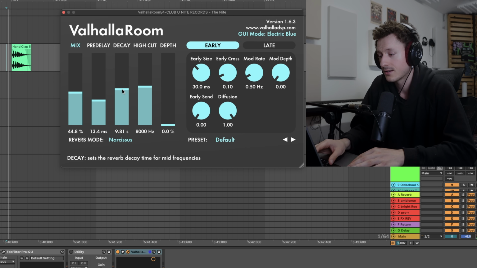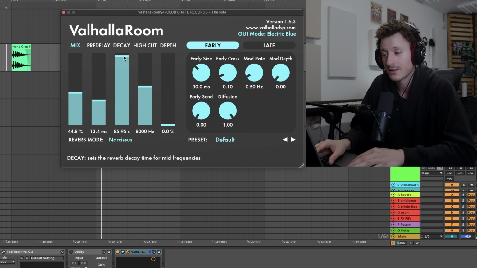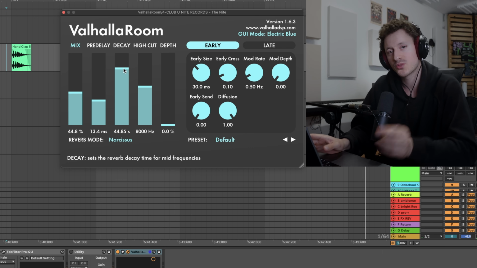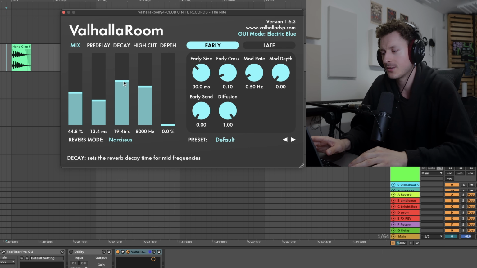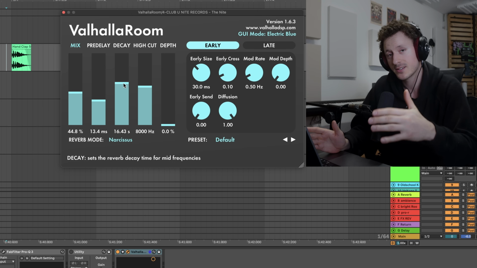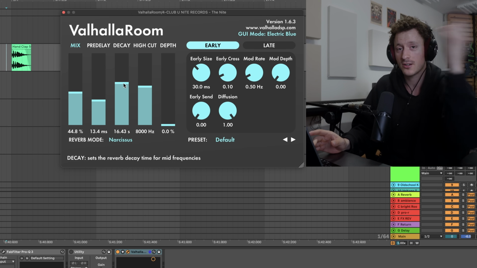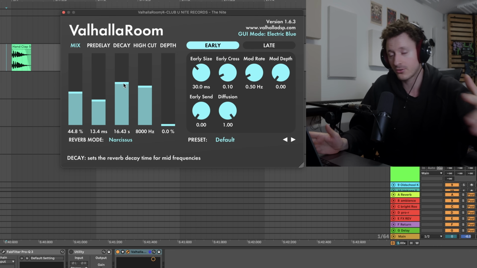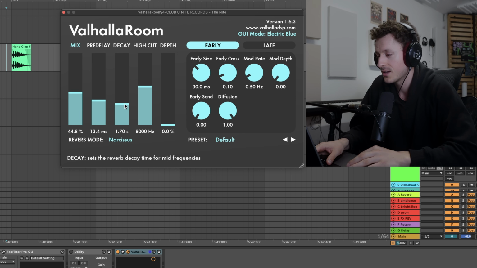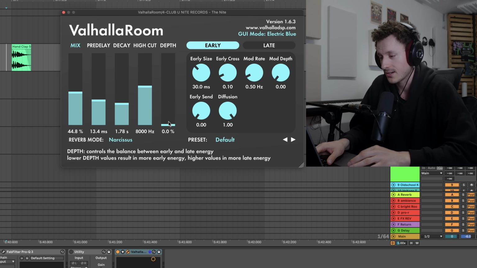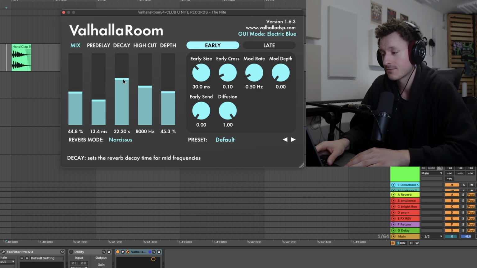Okay. The decay doesn't really do much here because we're just focusing on the early reflections, and the decay usually influences the later reflections. So all the stuff that's bouncing around and staying there for a longer amount of time. So let's bring those in for a second. So we're bringing up the depth. Okay, so the decay decides how long the reverb is supposed to be.